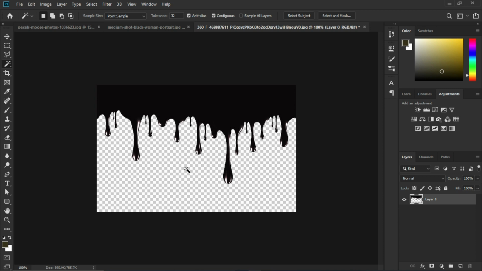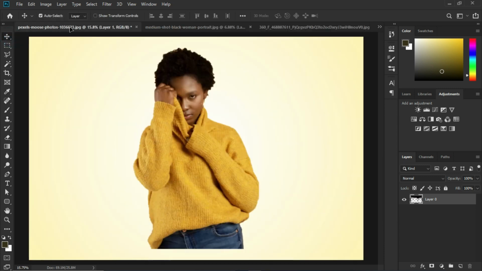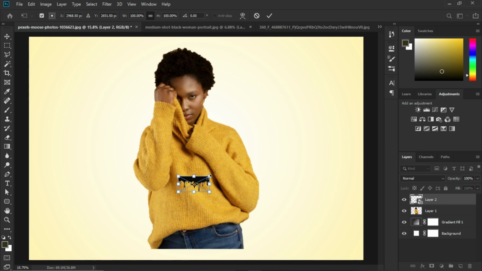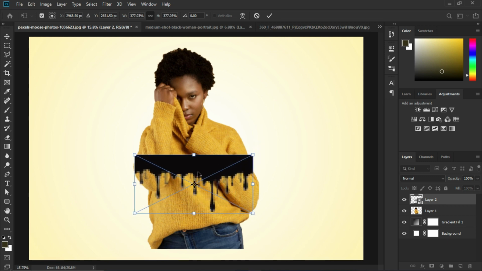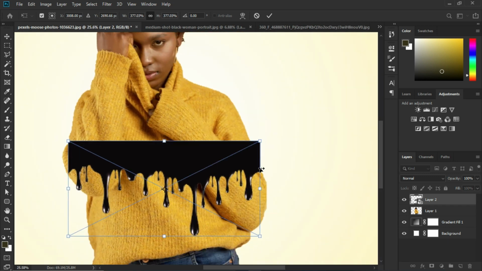With the Move tool selected, click and drag your dripping effect to your work area. Right-click and convert to Smart Object. This will allow your image or subject to maintain its quality, even after scaling it down and up.